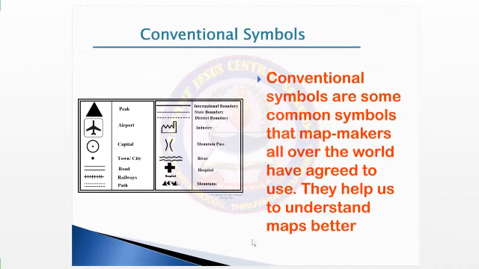Conventional symbols. Look at the picture. You can see some symbols. There are some common symbols that map makers all over the world have agreed to use. These symbols help us to understand maps better and more easily. These symbols are called conventional symbols. They are universally accepted, not in our country only. The meanings of the symbols are the same all over the world.